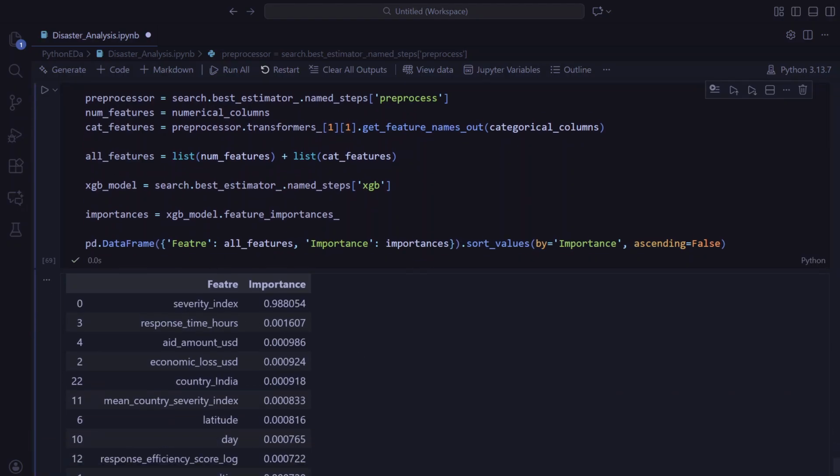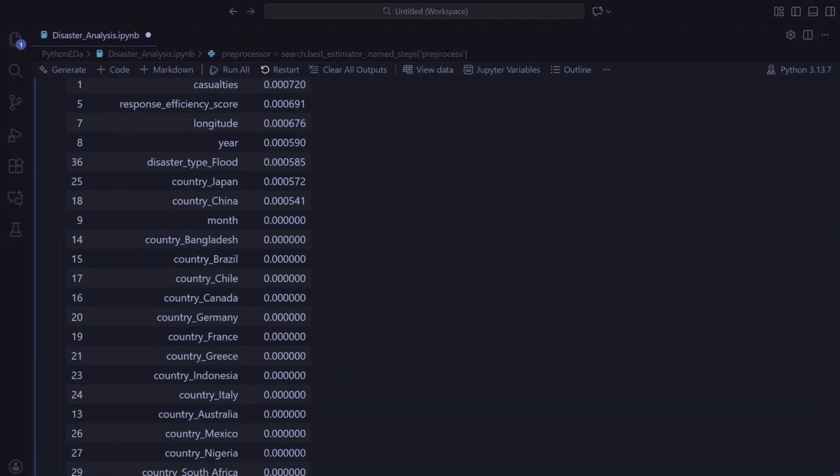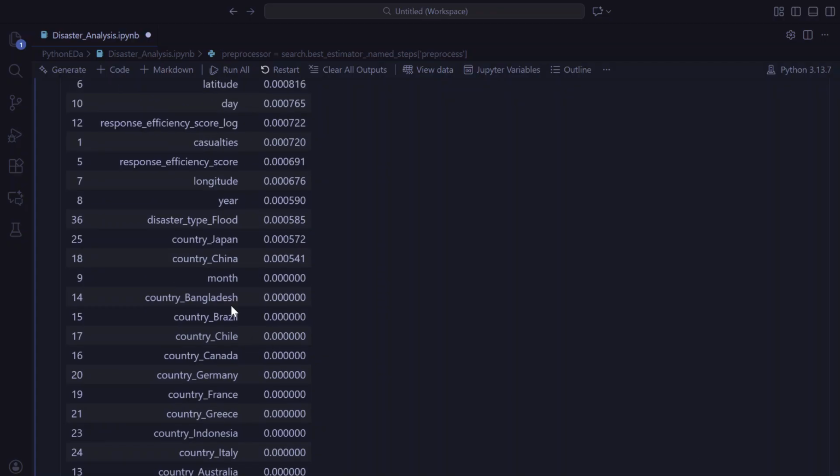And yeah, so we can see that. Okay, wow, so severity index was pretty much the determining feature, the only feature that was really relevant. Response time mattered very, very little. You can see here that some features just mattered none at all. So Bangladesh had literally no impact on our R2 score.